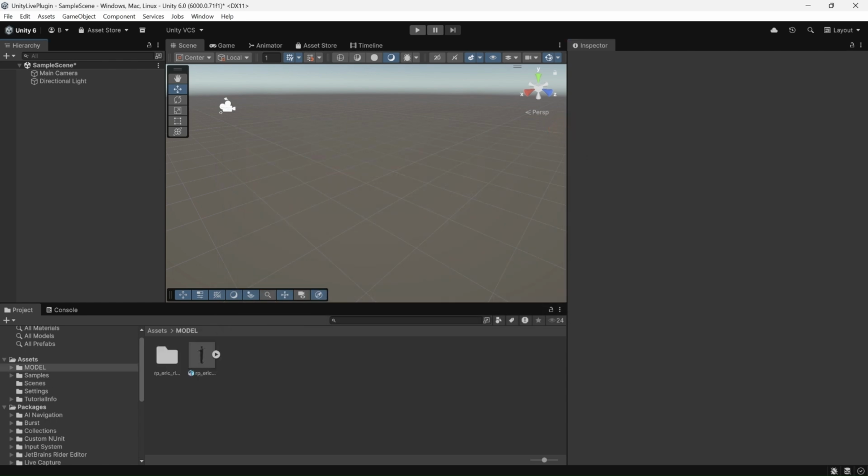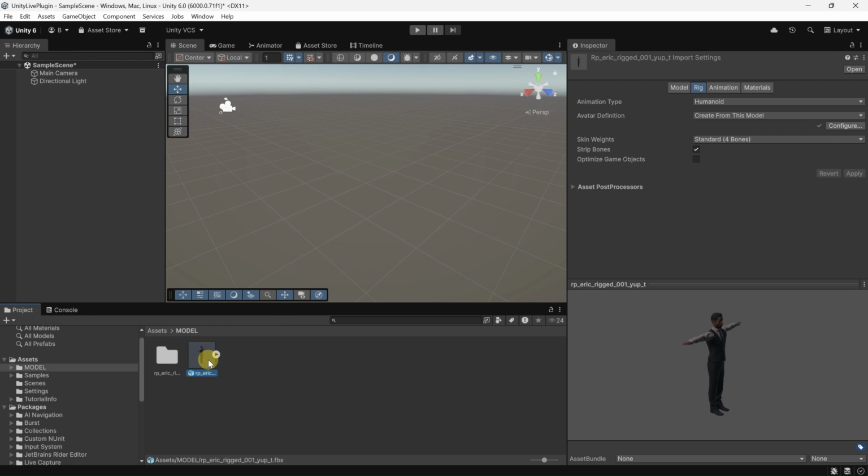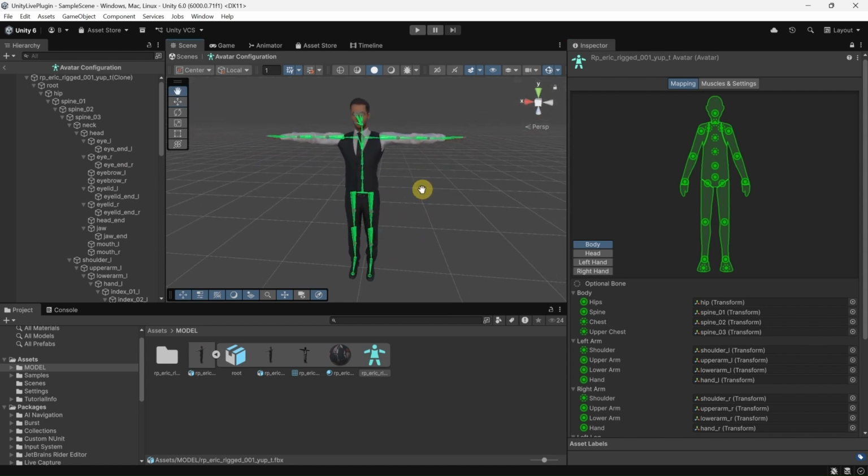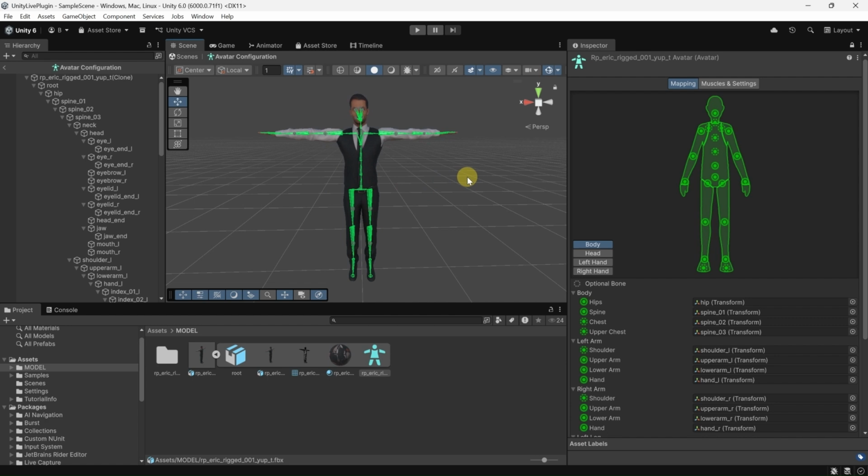To set up a custom character, go to the project window. Select your character's FBX. Find the Rig tab in the inspector window. And make sure that animation type is set to humanoid. Then click Configure to check the mapping and T-pose. By default, Unity will create the T-pose for your character.